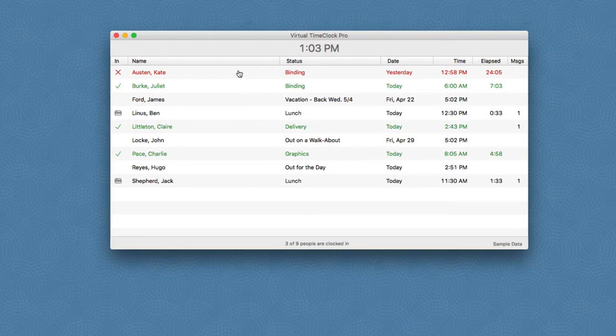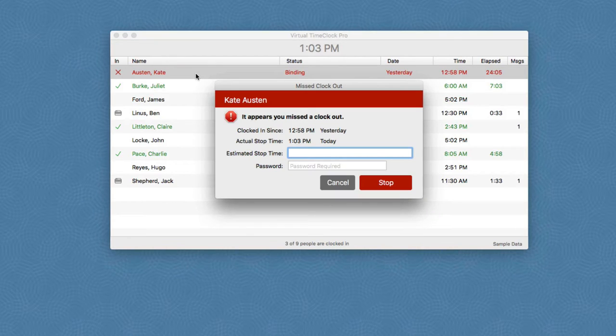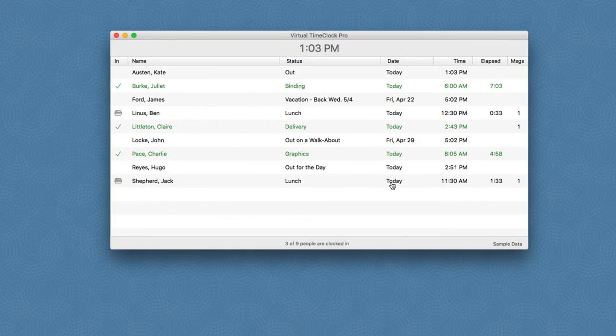Virtual TimeClock has the ability to flag users who appear to have forgotten to clock out. When using the in and out board, users who have been flagged will be displayed in red, and there will be an X next to their name. The next time the user attempts to clock in, they'll be presented with a missed clock out screen. In this screen, they'll be asked to estimate their previous stop time. Once this information is entered, it will be added to the entry for review by a manager or an administrator.